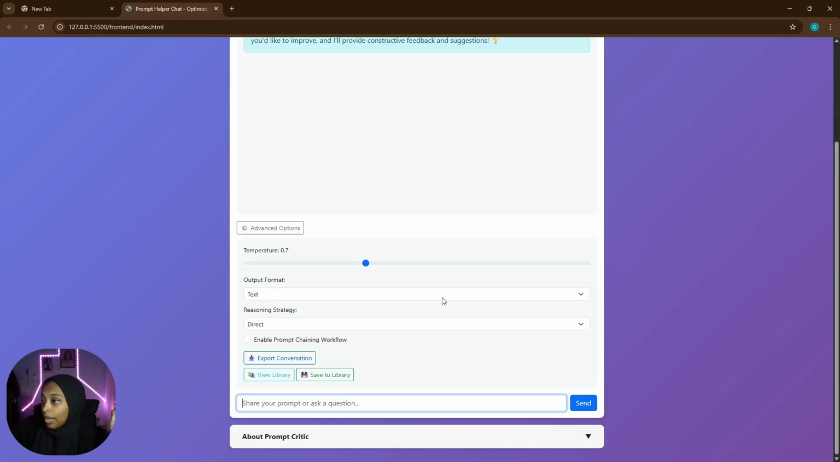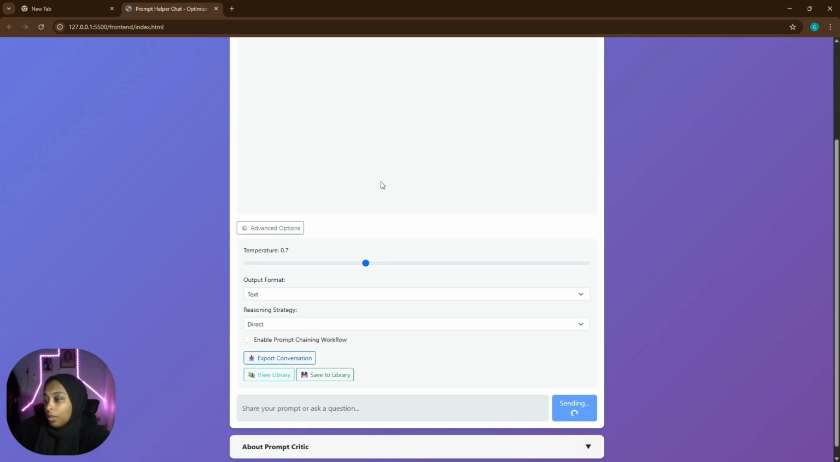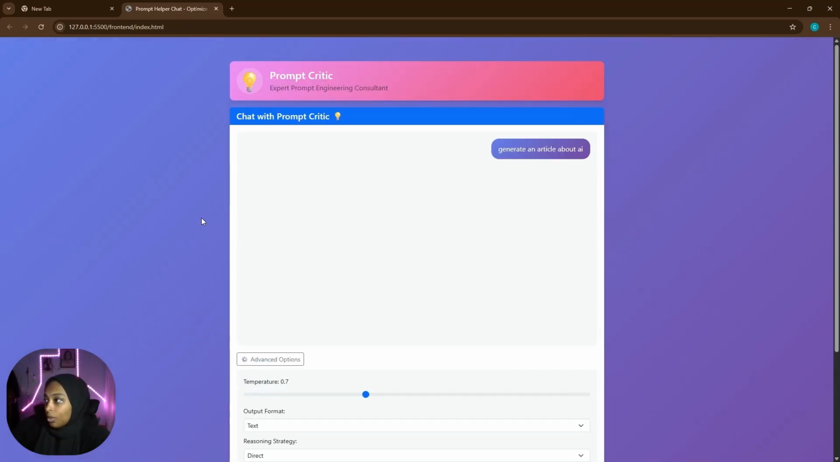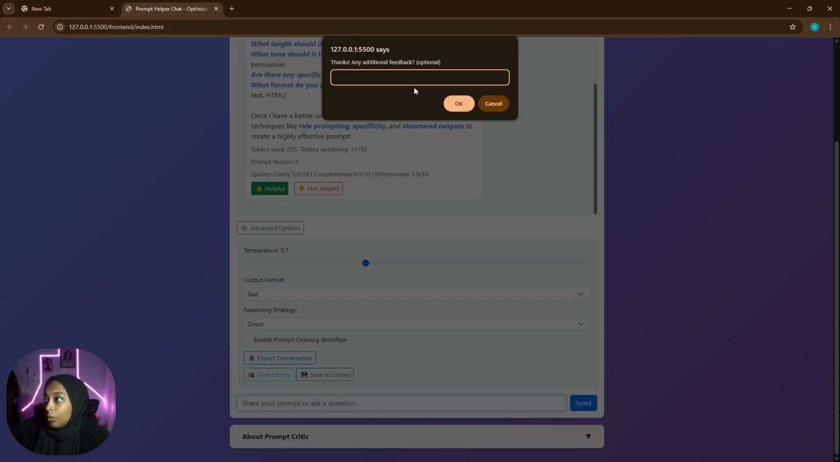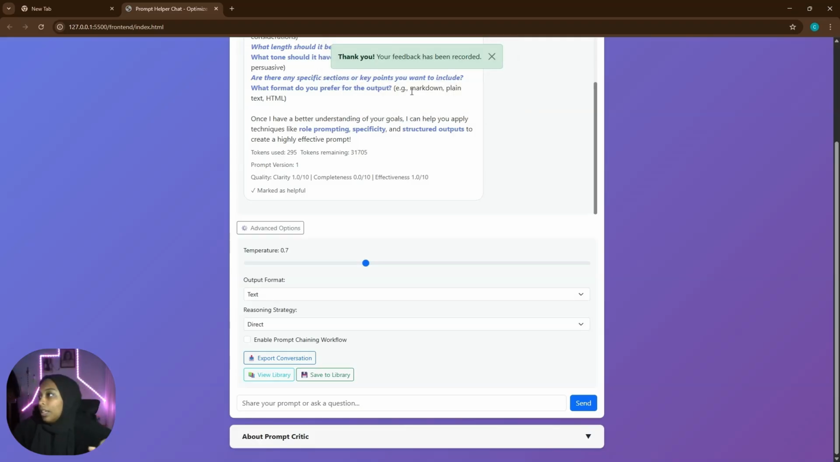And we also have, let's just say, generate an article about AI. It's going to make it better a little bit. And once it returns the response, we're going to see the thumbs up and thumbs down buttons. Now we can give any feedback. Let's just say detailed prompt, whatever feedback we have. And then it's recorded. Awesome work, Codzzys!